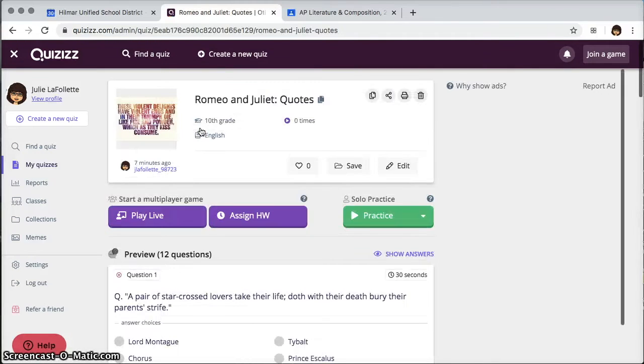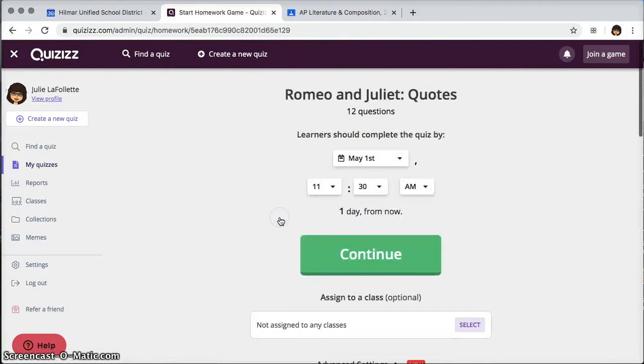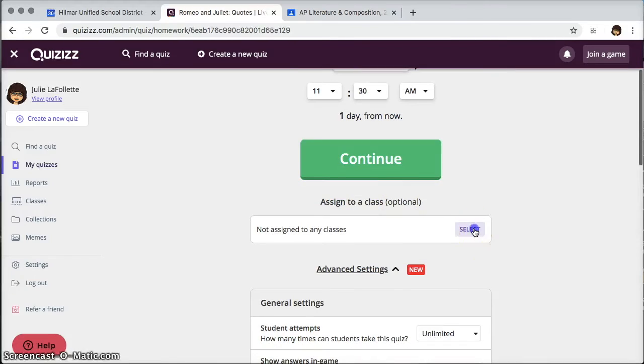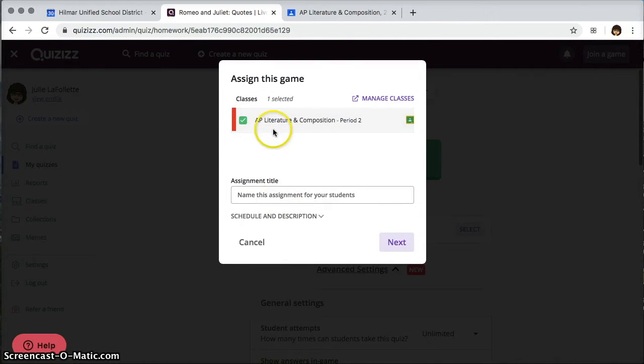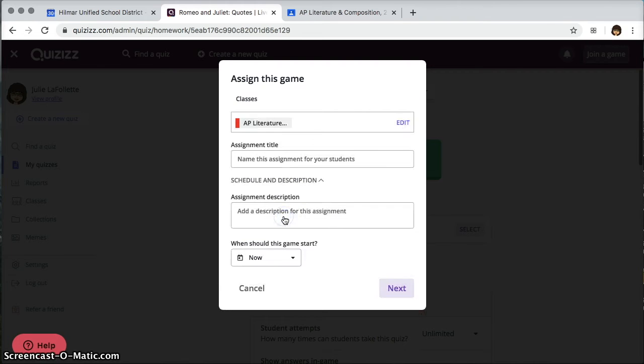So I'm going to click here on the quiz, and I'm going to click on Assign Homework. I can mark the due date, when they should complete it by, the time, and then I can assign it to a particular class. So I only have one class in here. Once I do that, it's going to assign it via Google Classroom. So I would put in the assignment title and then the description, and it will show up in my Google Classroom as if I had included that. I can also set a time for when it will start if I wish to do that as well.